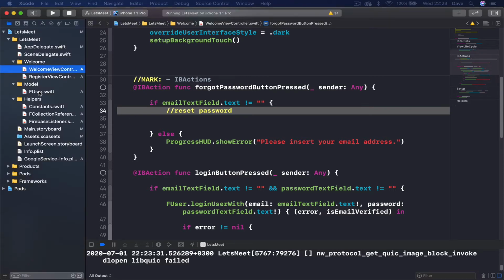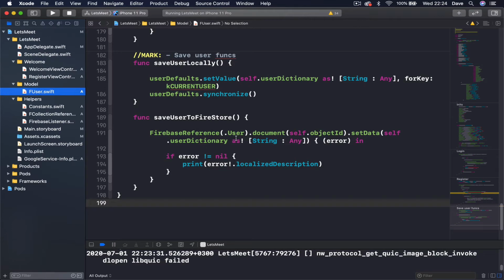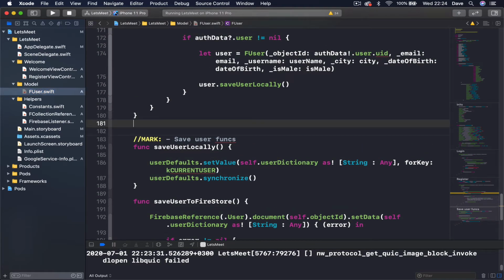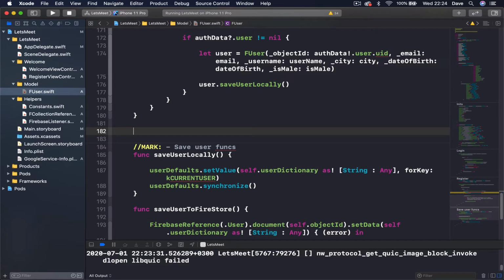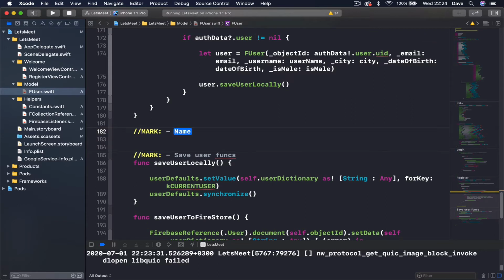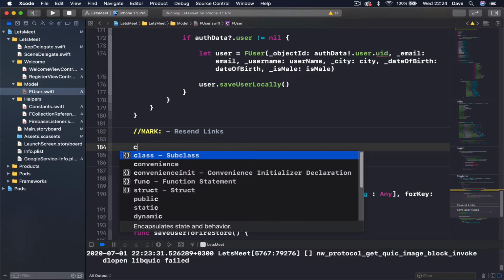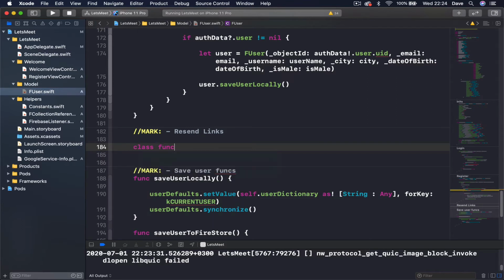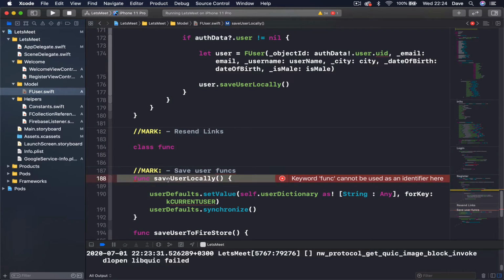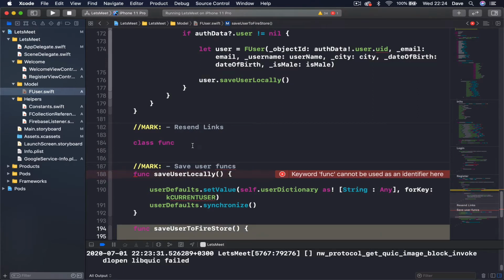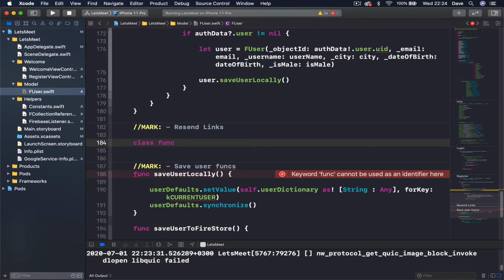So again, this I'm going to put in my FUser class here, and let's put it right before saving object. And this one is going to, let's put another mark here and say like resend links. And the function is going to be class function. So we don't have to initialize a user object like we do in order to use this save locally or save to Firebase, but we can just straight away call this on a class level.